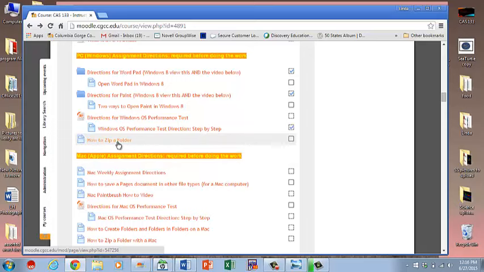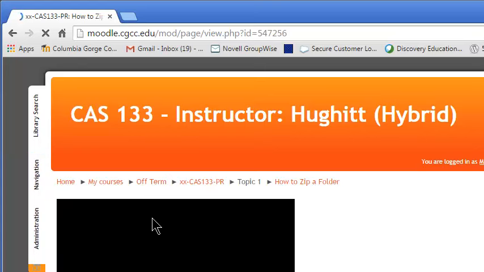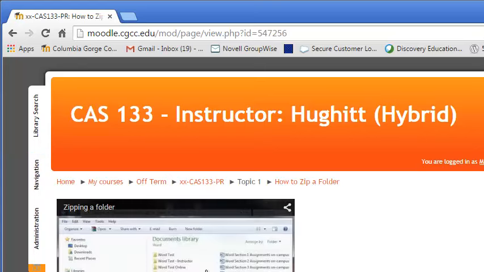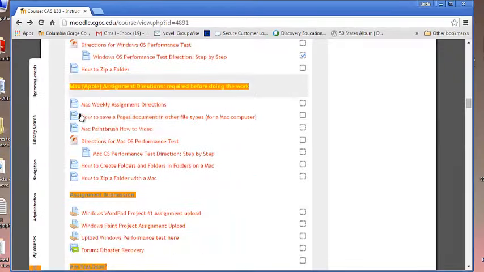If you're not sure how to zip a folder, it's not something you've ever done, this will give you some directions on how to zip a folder in a PC. So now if you're a PC person, you get to watch through the Mac stuff. Please don't go away because there's some more information to follow that you need to see.